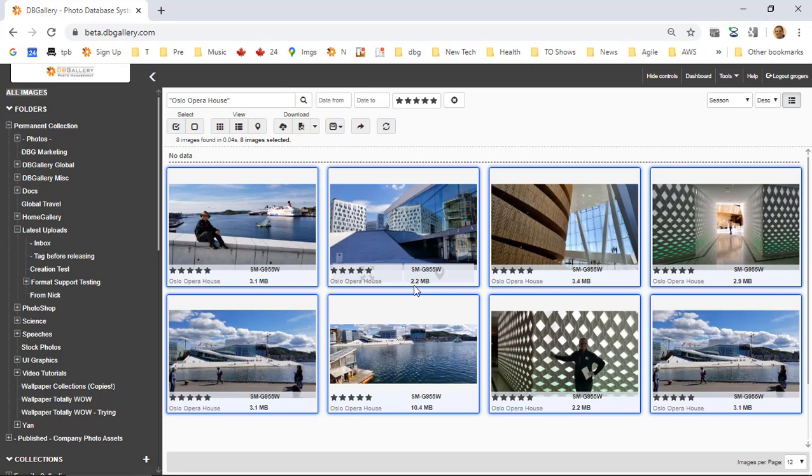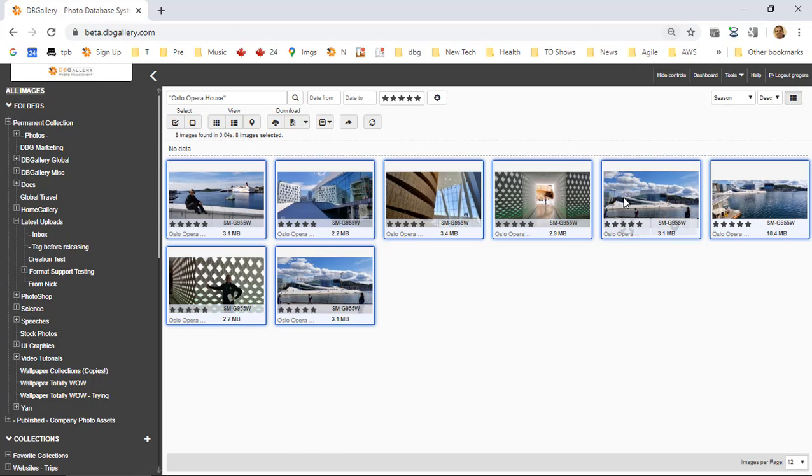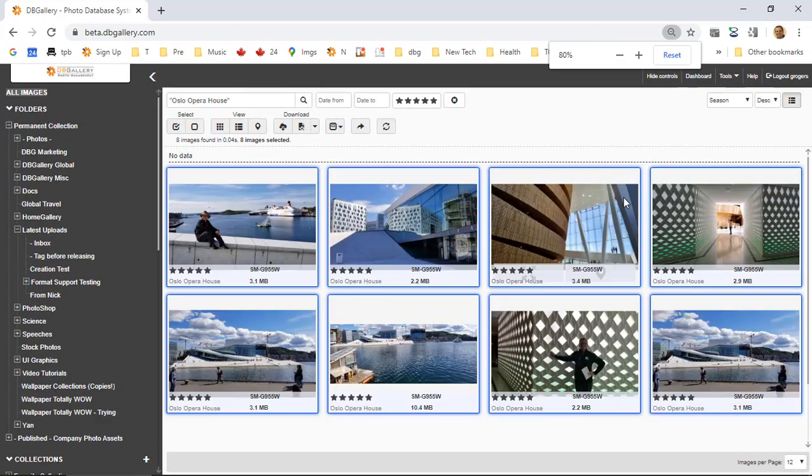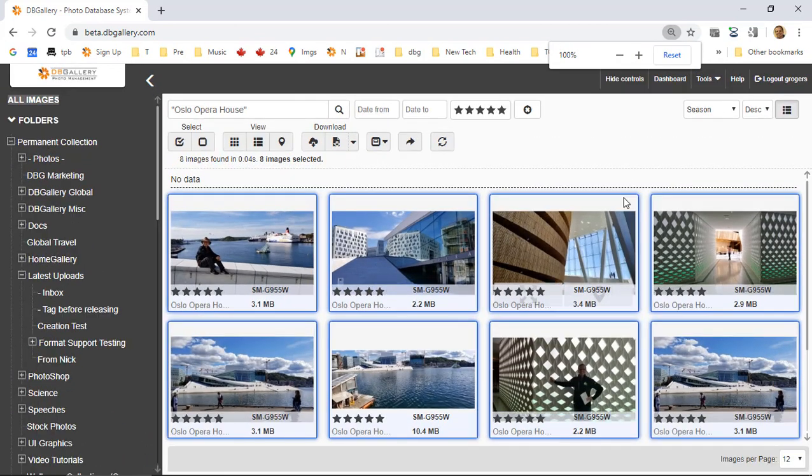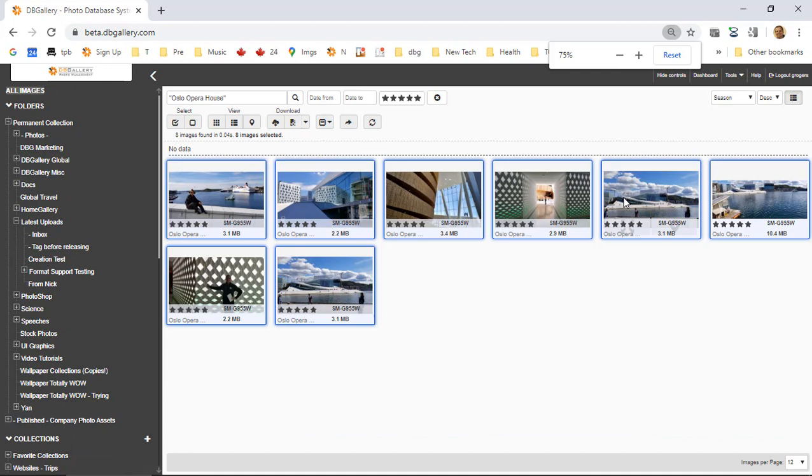One example is right now, the only way to change the thumb size in here is to change your browser zoom level. So our DBGallery will indeed change thumb sizes based on how much real estate you have on your browser page here. But what we're planning on doing is allowing you to choose the size of your thumbs directly via a bar along the top here.